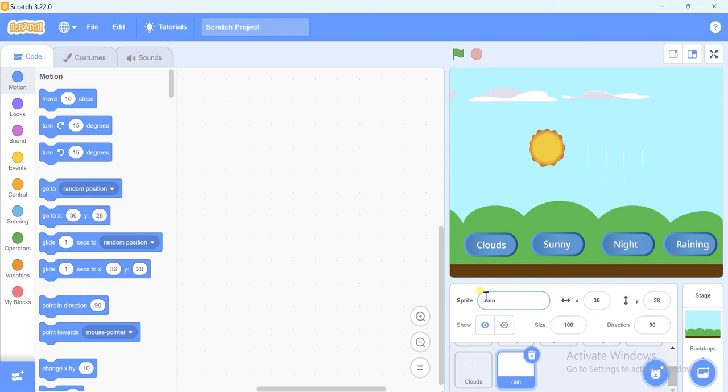Now we are adding some code blocks for the backdrop. There I will receive some messages: whenever I receive show sun, and whenever I receive show night, and whenever I receive start rain, and whenever I receive show clouds.